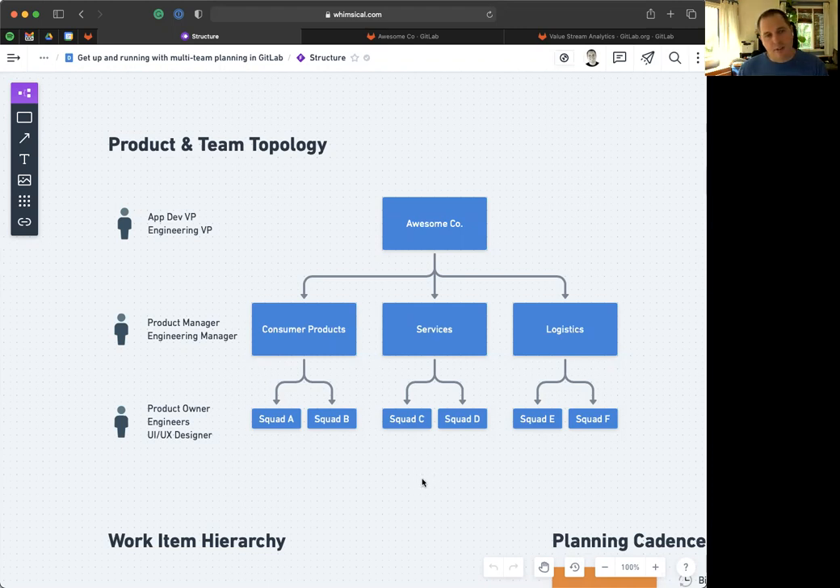Today, I'm going to talk through how to facilitate multi-team planning in GitLab with the Ultimate level functionality.